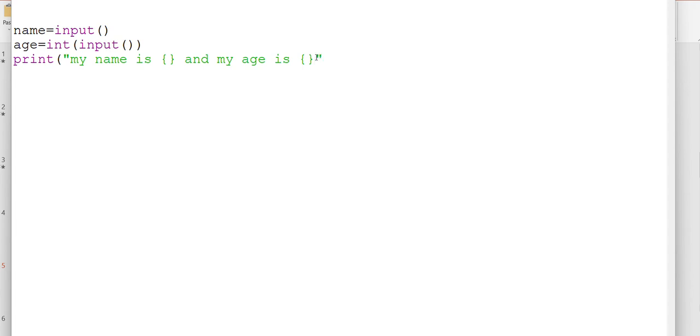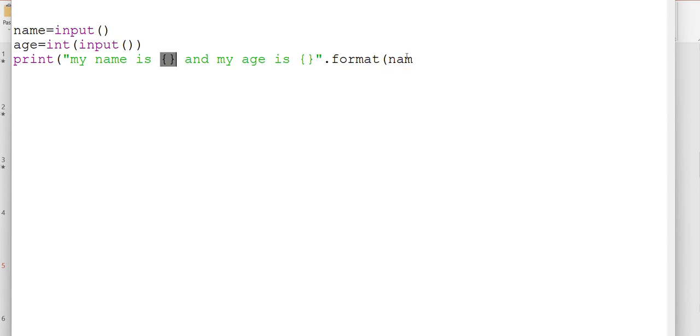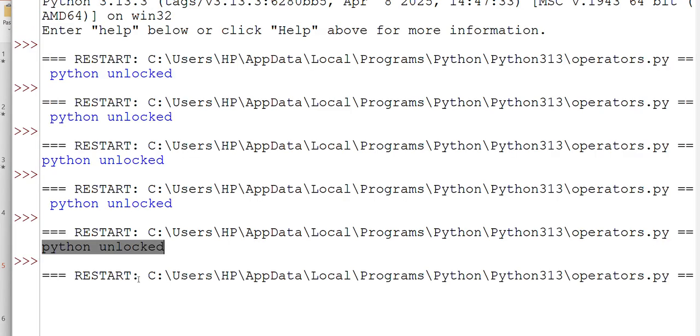Now close the string and write dot format, in which you put your values in the order you want them to appear. Firstly, in this placeholder I want name, so I'll use name here, comma age. Now let's run this, so you can see what we are getting.